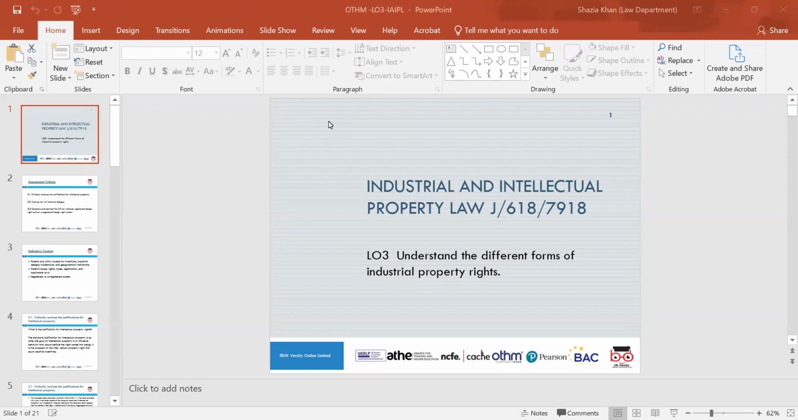Firstly, I'm just going to summarise what we did in the last Learning Outcome, which is Learning Outcome 2, which was to understand the associated laws and procedures relating to copyright and trademark laws and the impact of jurisprudence of EU intellectual property law on the UK.